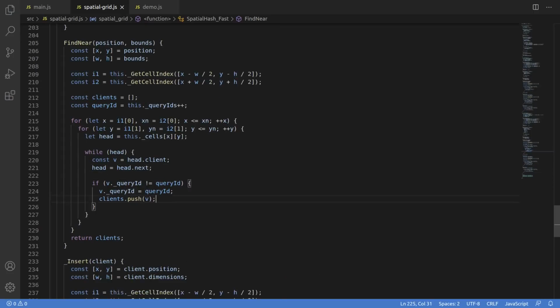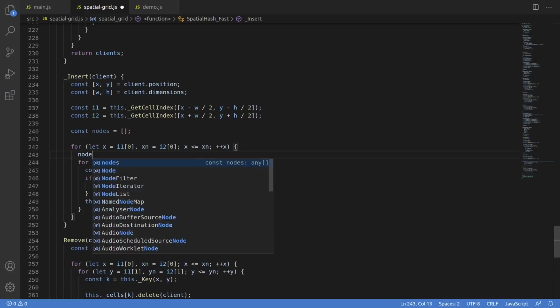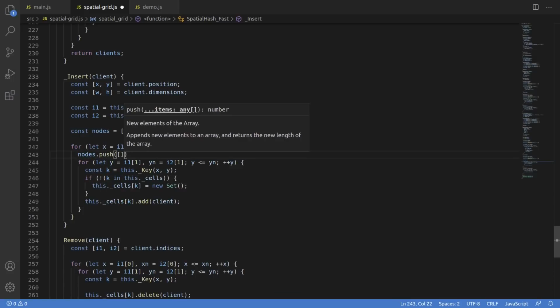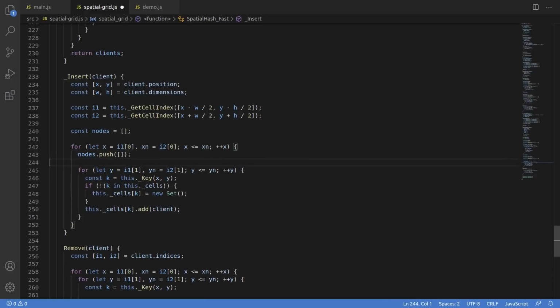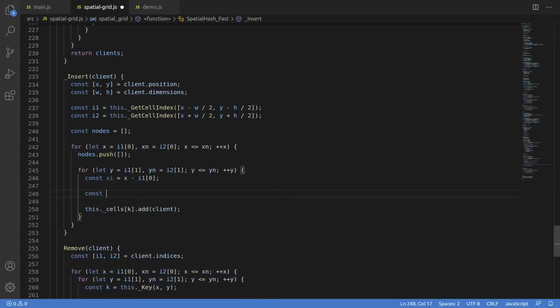Let's scroll down to the insert function now. This changes a little bit more. The first thing is that since insert is what's called to actually insert the client into each cell, we want to track the nodes. So we declare that at the top here, and in the first iteration of the x-axis, we just insert another array, making it two-dimensional. Now in the inner loop, this used to be a simple add call, but we're going to have to do a bit more work now.